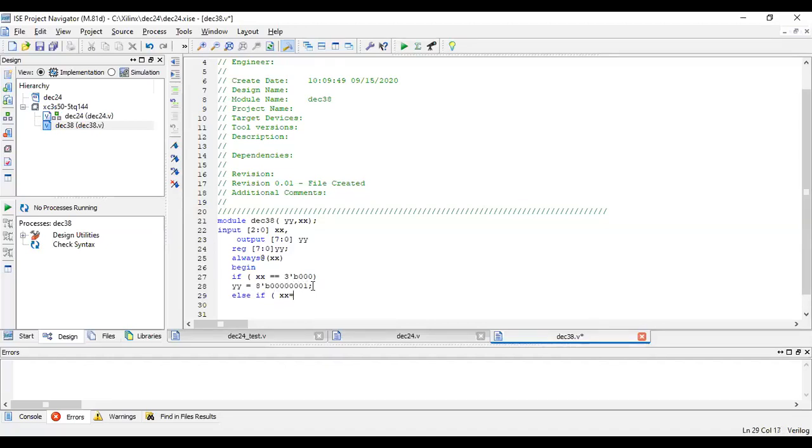XX is equal to, what is the next one? When do we use equal to? Whenever we are evaluating to check if it is true, with equality operators, then we use double equal to. Single equal to is used in assignment. So I'm checking for equality, that's why double equal to. The next combination in the truth table will be 3'b001. This is from the truth table input.